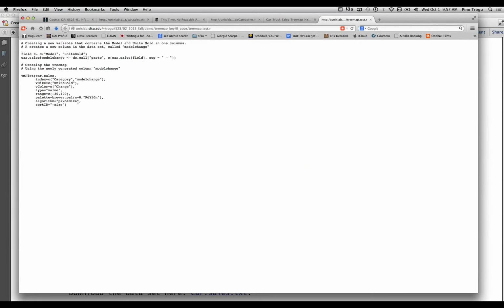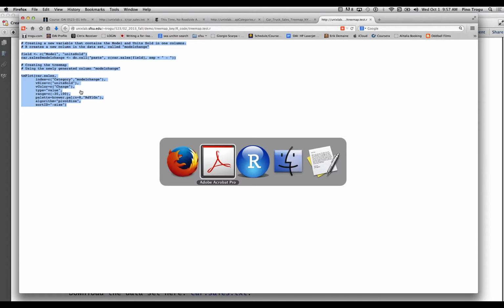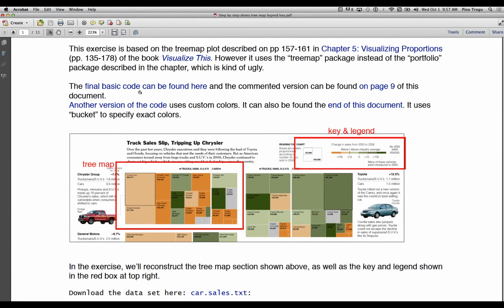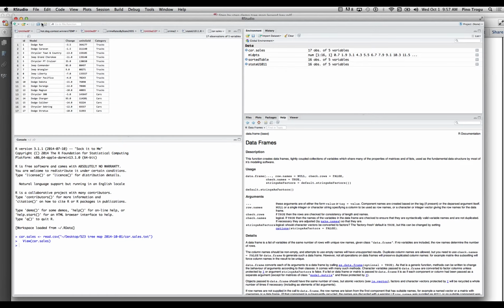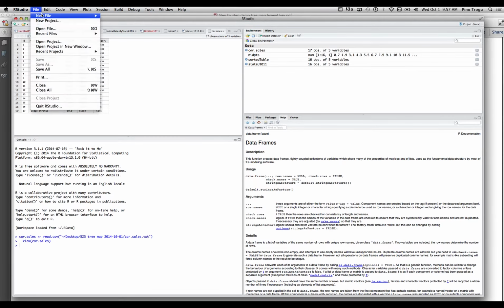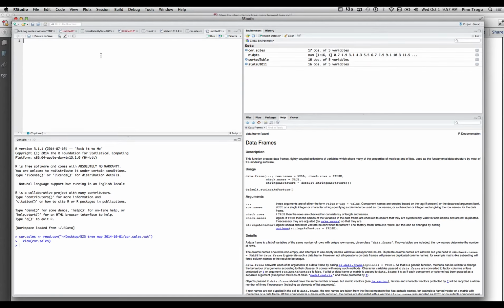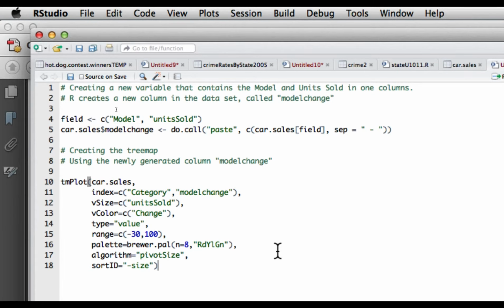I'll start with the basic code, okay? So I'm just going to cut. You can also cut and paste. I think it's pretty safe if you cut and paste from the browser window. So this is called TreeMap Test R, and it's the so-called basic code. New R script. Yeah, this is jumping ahead a little bit, but that's okay.